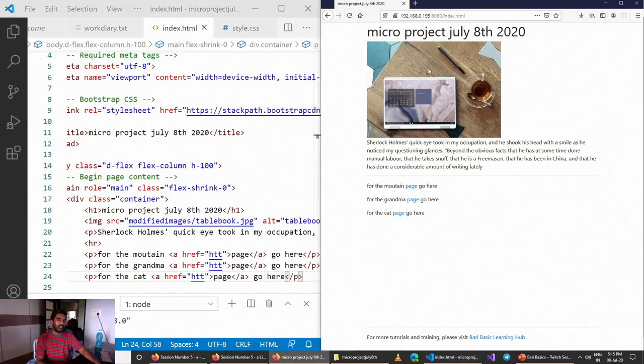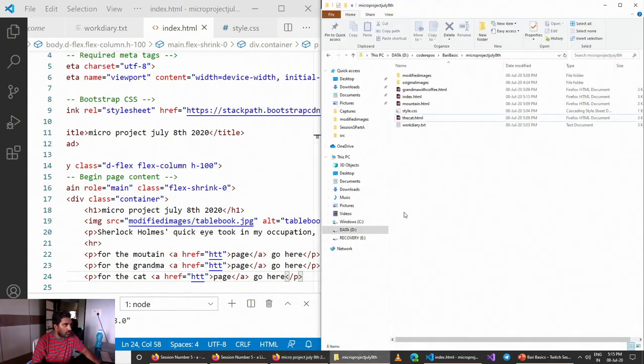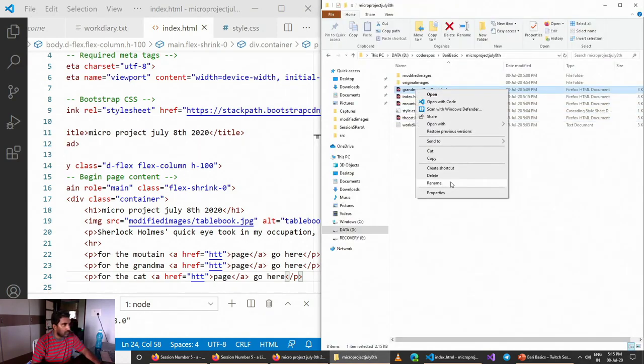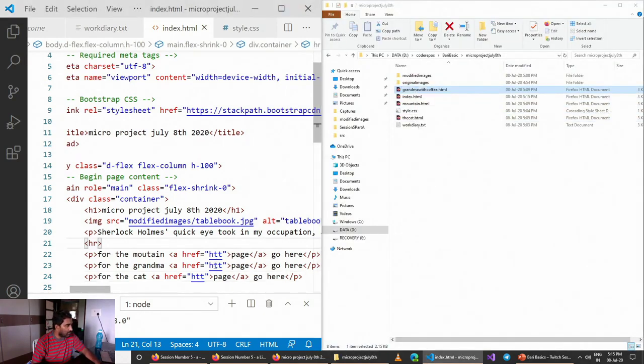So I have the links ready and I have the pages ready. So I just need to put the proper link. So how do we link? Just like how you link images, you put the name of the HTML file. So you go here, right click, put the grandma link in the grandma page. There you go.